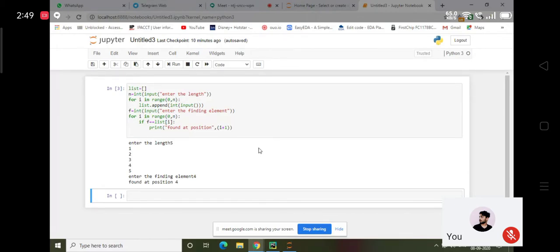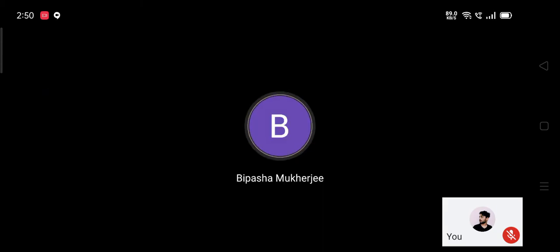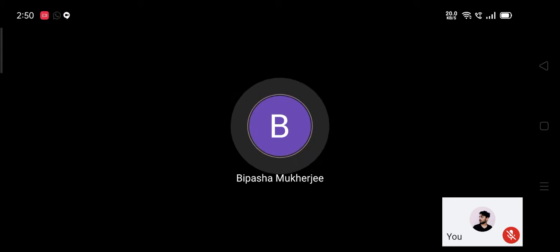Yes, ma'am, I have put the else part, but whenever it is not found, it is printing the else part continuously. Yeah, so that's a problem. I understand. But how can you solve it? In case of C, how can you solve it? Okay, so you stop sharing. Let me write for others, then that will be helpful for them.